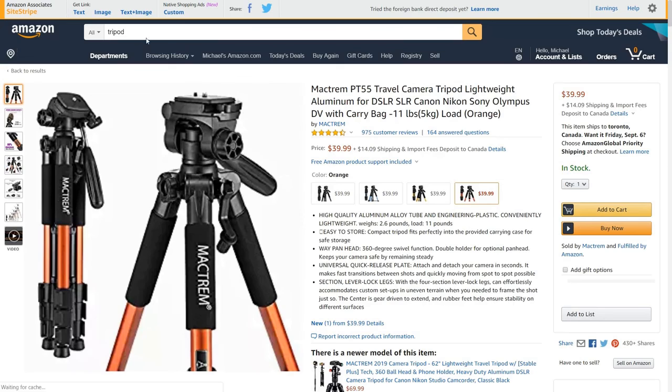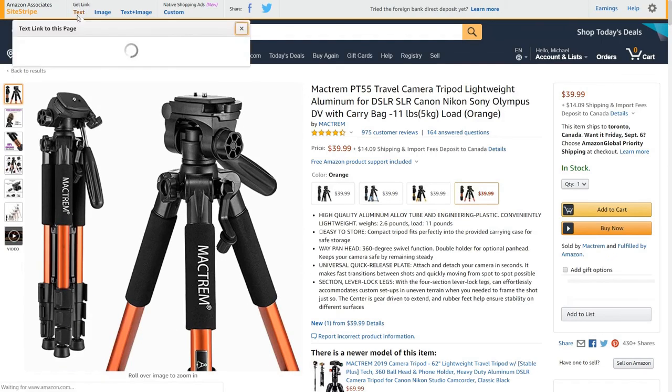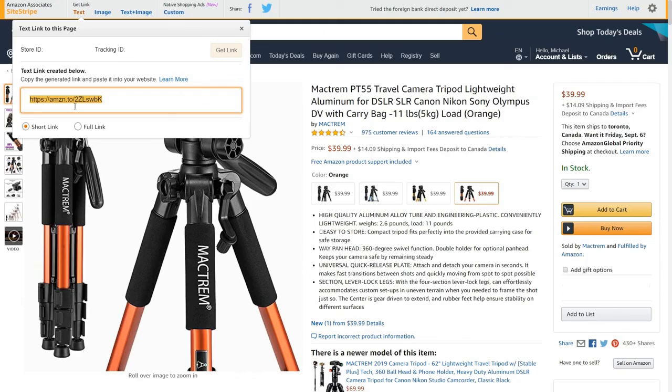Now what we want to do under here is get link, click on text. This is going to be our customized link that we can actually use on our website. Whenever someone clicks on that link and makes a purchase, we're going to be receiving a commission for it. So this is pretty much it.